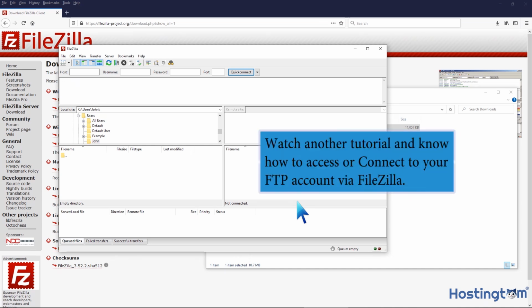Watch another tutorial and know how to access or connect your FTP account via FileZilla.